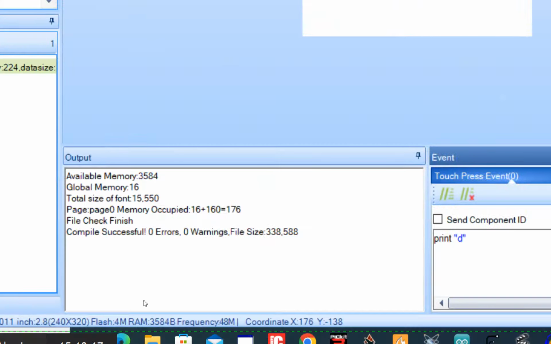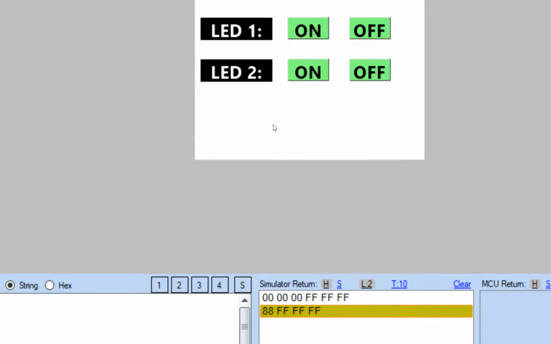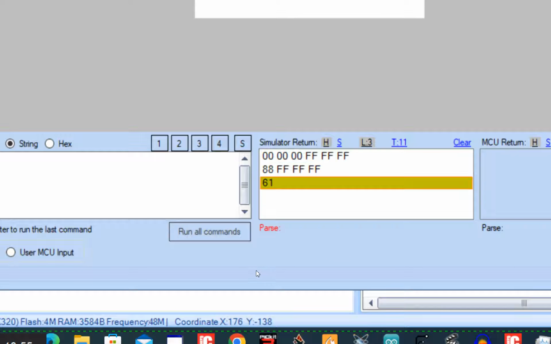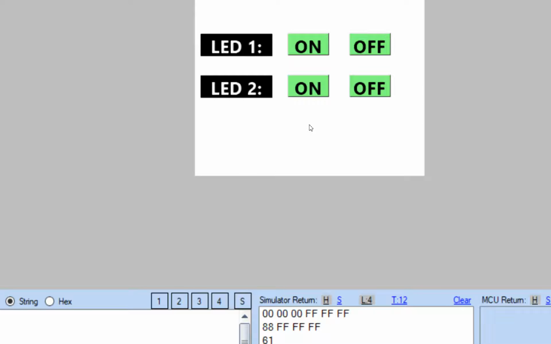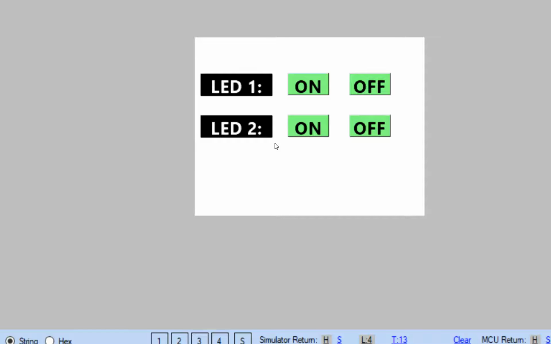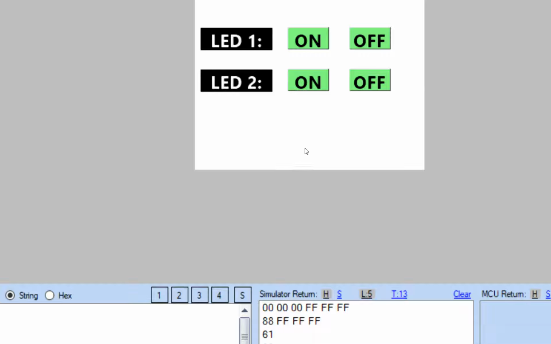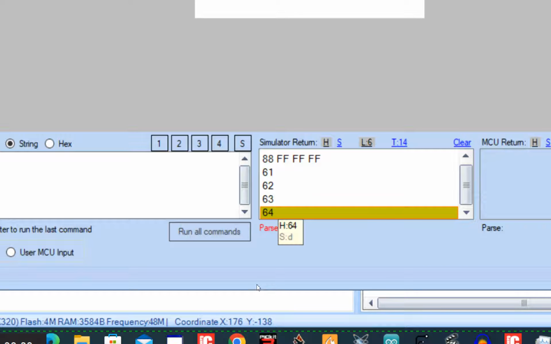You debug it, it will show you if there is an error. There is no error. Now we test it, click on, see, it shows that it is sending 61, that is equal to A. We click on LED1 off, it's 62. In hexa, 62 means B in char. On LED2, that must be C. Now off, it's D. So our simulation is working exactly fine.